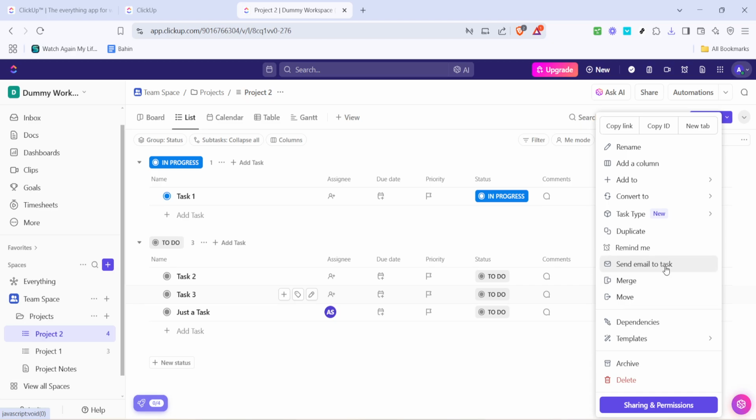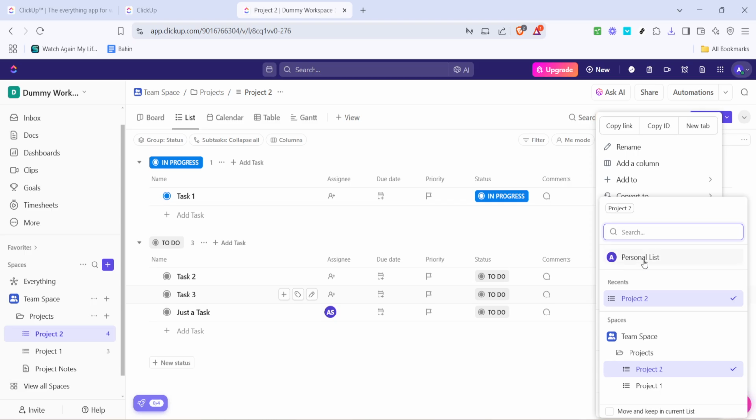In the menu that opens up, you'll see an option labelled Move. Click on Move, and this action will bring up a list of all the available lists within your current workspace. This is where you can choose the new list where you want your task to reside. Go through your list options and select the one that suits your organizational needs best. Once you click on your chosen list, ClickUp will automatically move the task there.